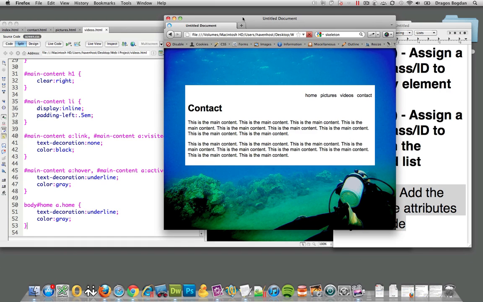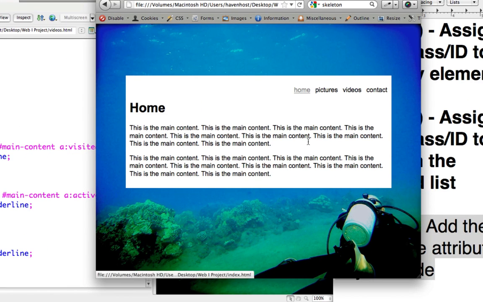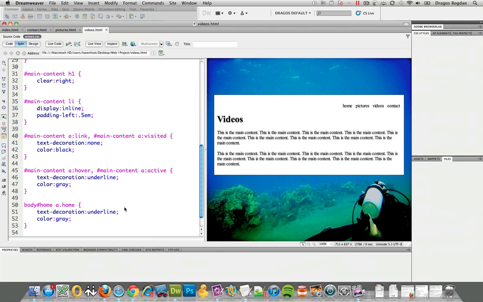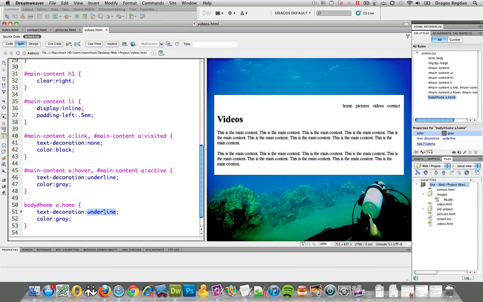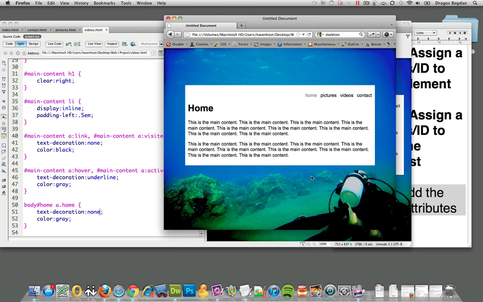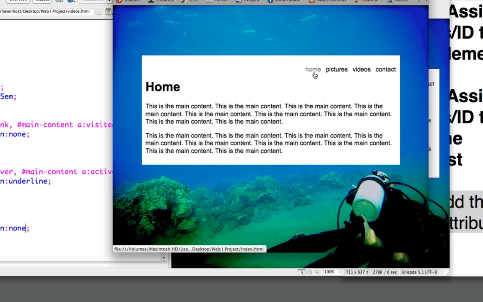The only example I should have is home. So if I click pictures, there's pictures. Now if I click home, look at that. So my home actually works, because I'm on home and it's like that. What I want to do is get rid of that text decoration. I'm not too thrilled with that. So there we go. And now when I click it, there we go. All right.